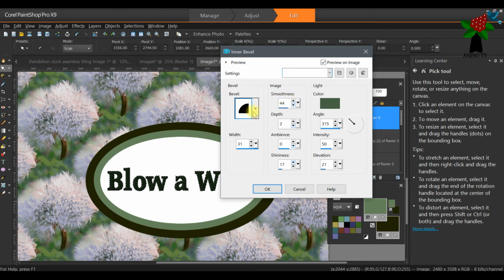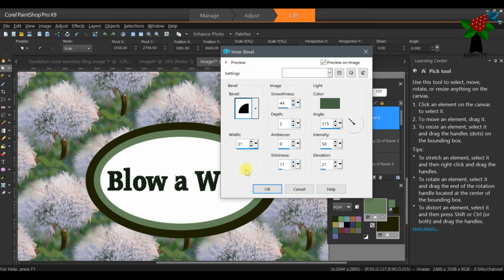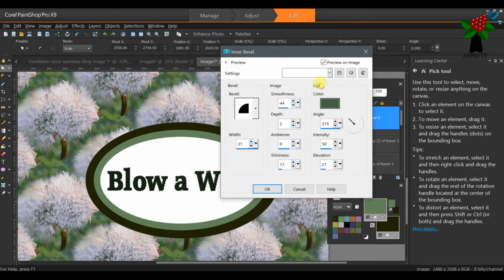Smoothness is 44. Sorry, the bevel is number 2. Width is 31. Smoothness 44. Depth 2. Ambience 0. Shininess 17. Color is the green. And this is, if you click in it, you will see the HTML or hex code. That's the numbers here. Then angle 315, intensity 50, and elevation 21.